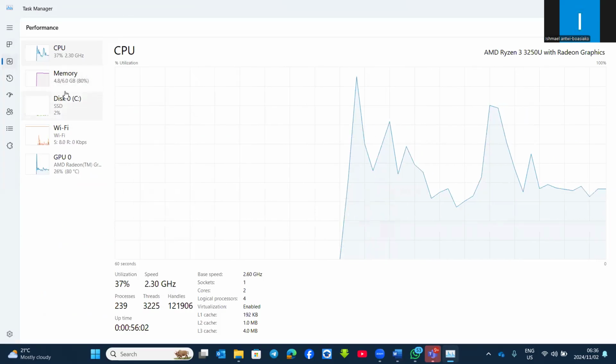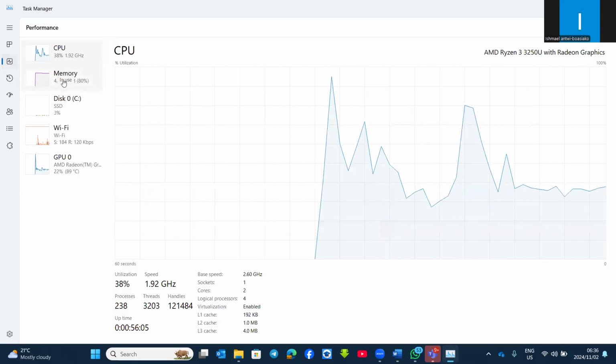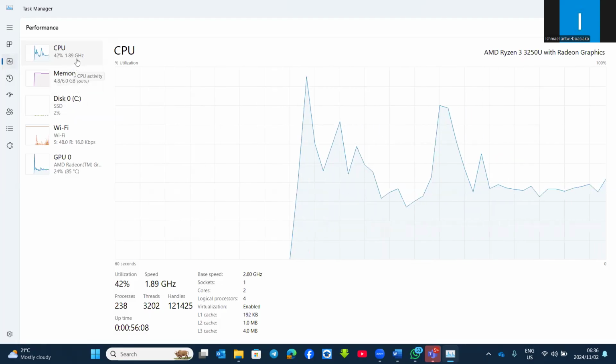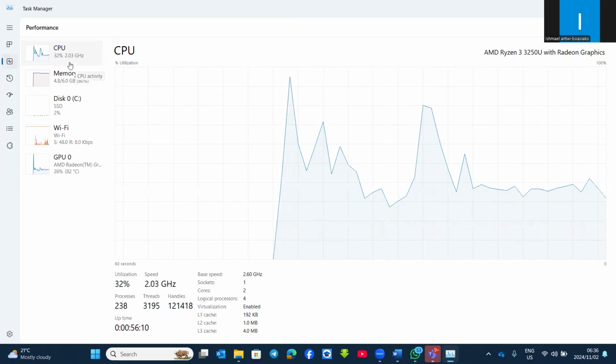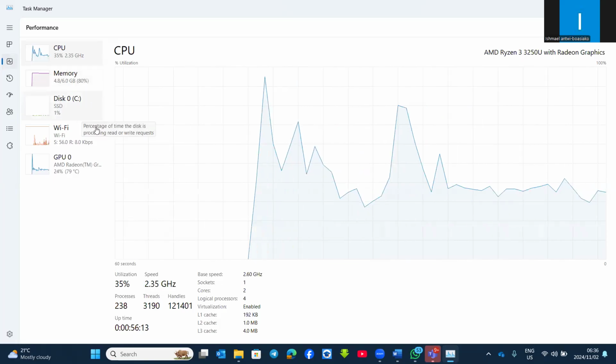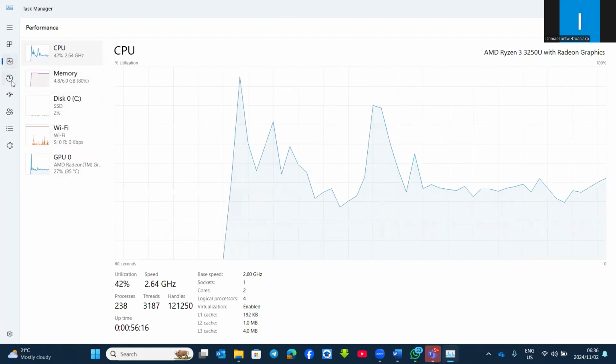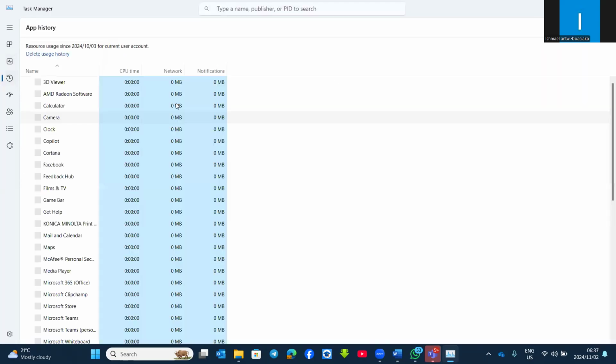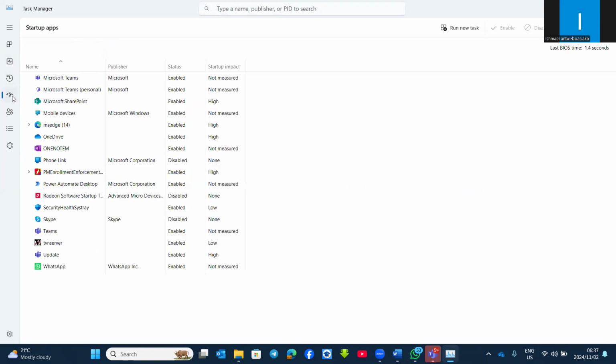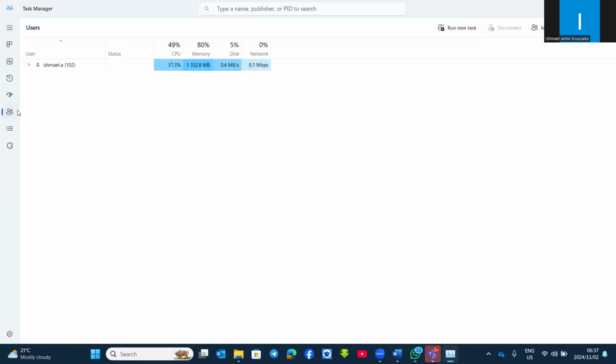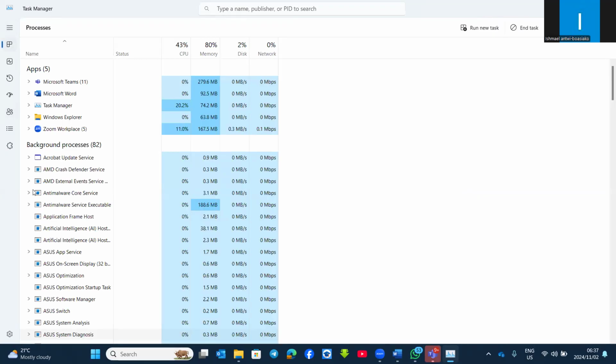So as you can see here, I've used about 80% RAM, and then the CPU speed, 32%, then the disk. So it shows all this performance. It can also show you the app history, the apps that you have been opening or used. It also shows you the startup software. It also gives you different users that have logged into the computer. So it's not only showing you the processes that you can enter, it shows you others as well.